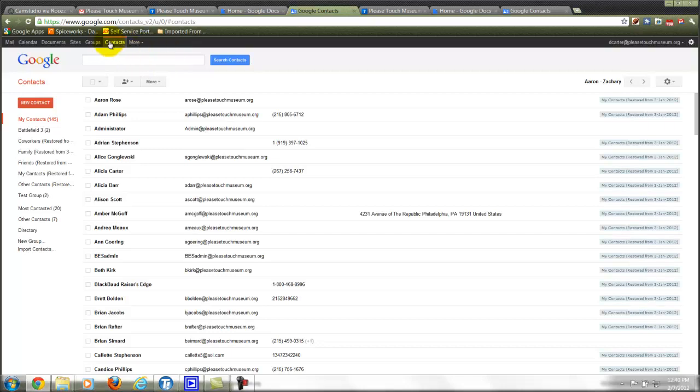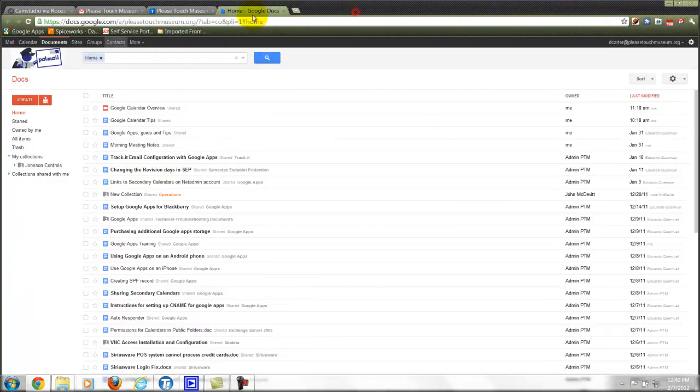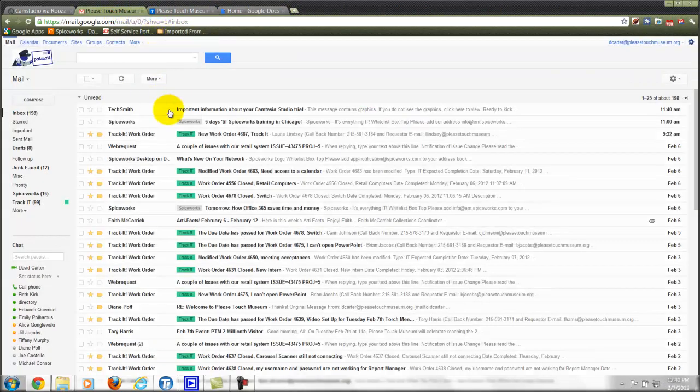One important thing to keep in mind is that once you have a tab open for a particular item, if you click on it again, it's going to open up an additional tab, and it's going to clutter up your web browser. So if you already have the tab open, just navigate by clicking on the open tab. For now, I'm just going to stay within the Google Mail portion and do a very brief overview of that portion of Google Apps.